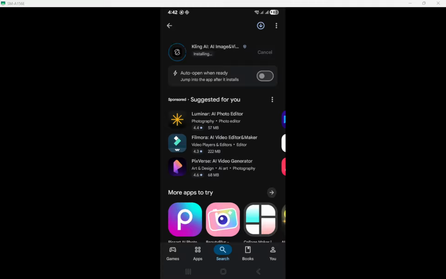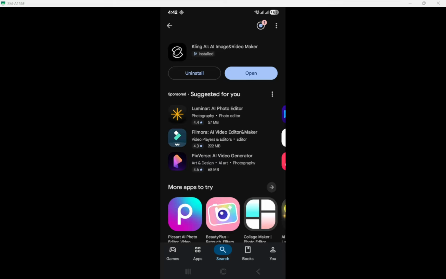When the installation finishes, the button will change to Open. Tap Open to launch Kling AI. The first start may show a brief loading or welcome screen, and then you'll be taken into the main interface where you can begin exploring.